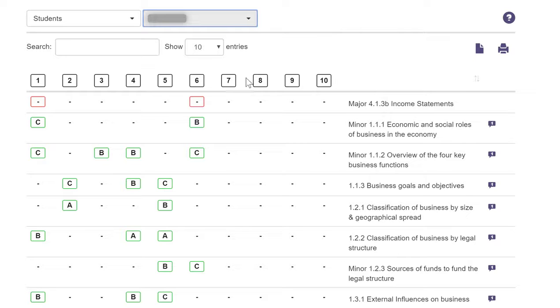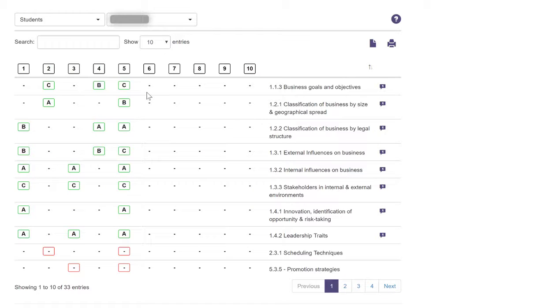In Student View, you get an overview of all the assignments completed for that student. So let's have a quick look at some of the features of the DOE Markbook. By hovering over these numbers at the top, that shows you what outcome has been assessed against. We can see here for the first assignment that this mark has been against criterions 2, 4 and 5.